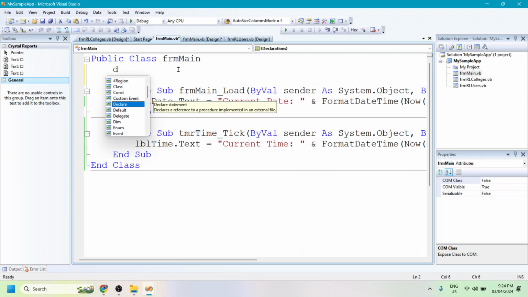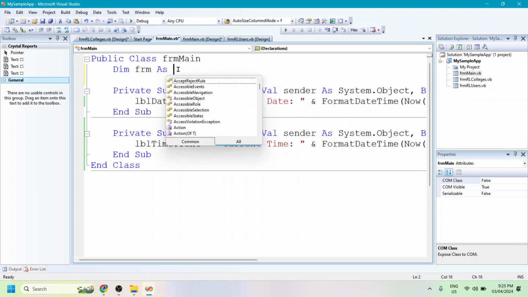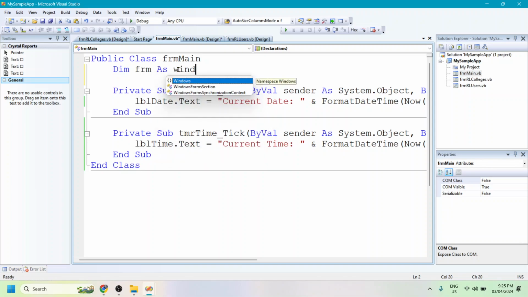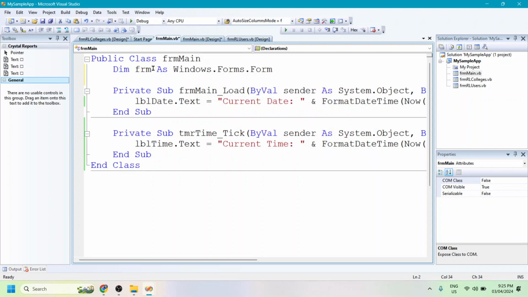Let's say Dim FRM. FRM is just a user-defined variable, so you can use any variable name. So FRM as Windows.Form. Dim FRM as Windows.Form.